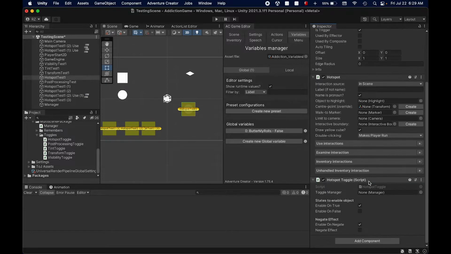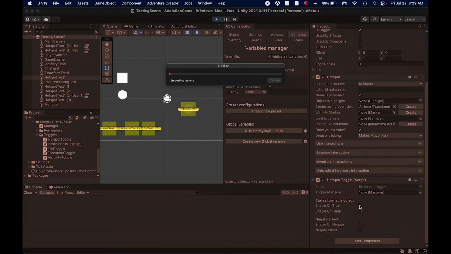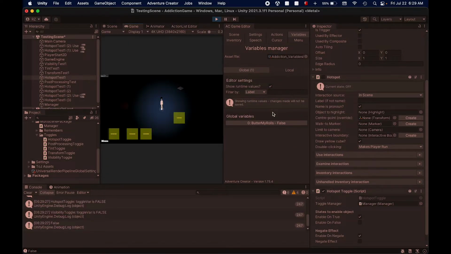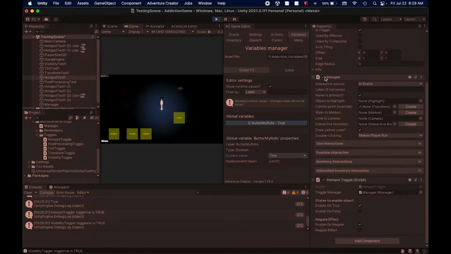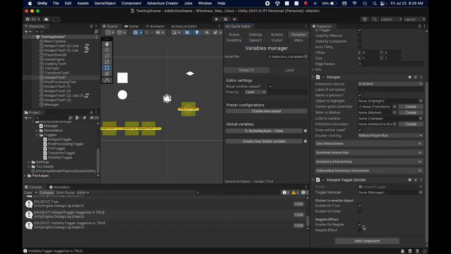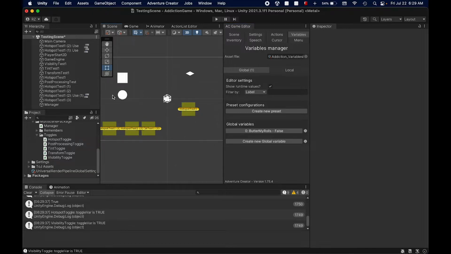Which is very similar to the visibility toggle. In fact, it's pretty much exactly the same in the way it functions. As you can see, it's disabled. We could turn this to true, and it becomes enabled. Same thing there. This all works exactly the same. It's just for hotspots rather than visibility. Not much more to explain there. Negate effect works the exact same. Everything there is pretty much the exact same, just different.